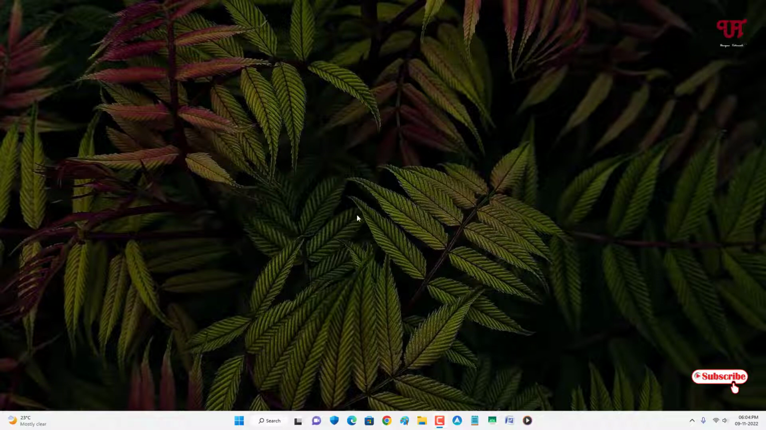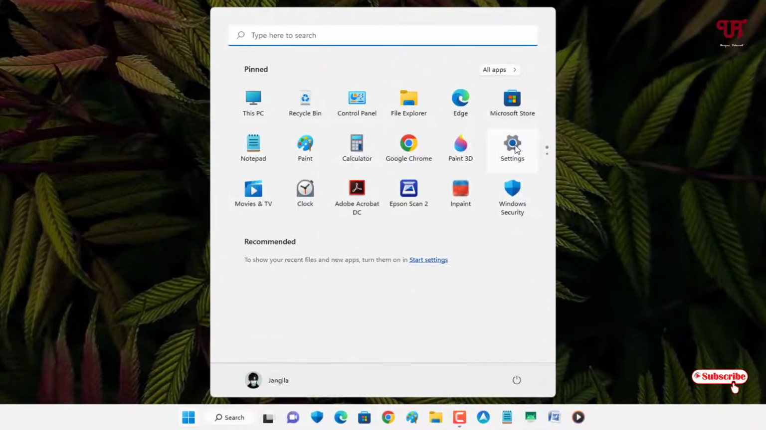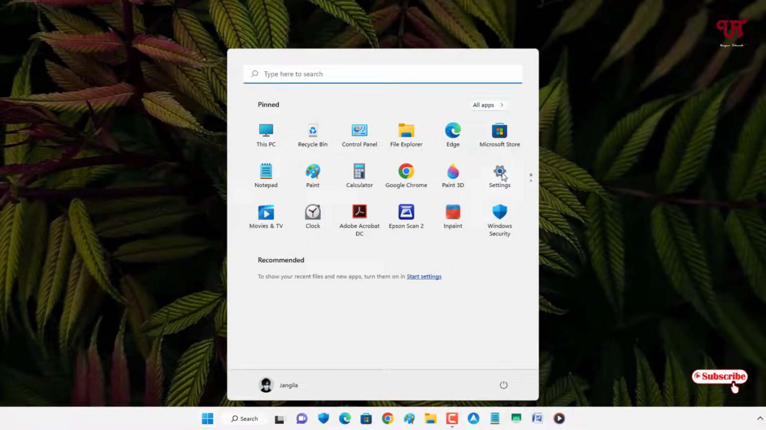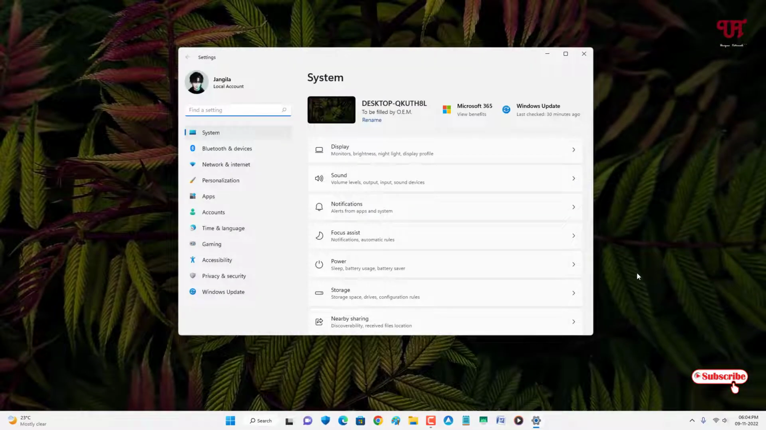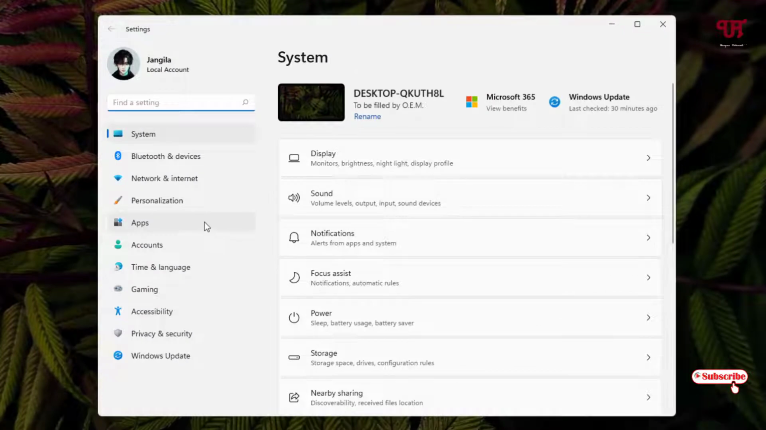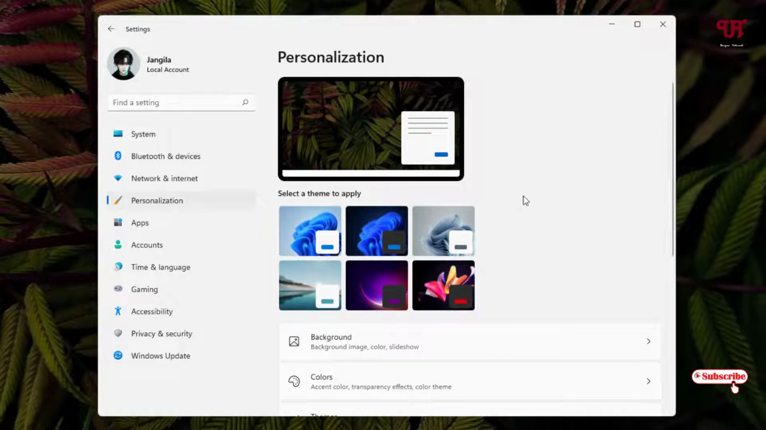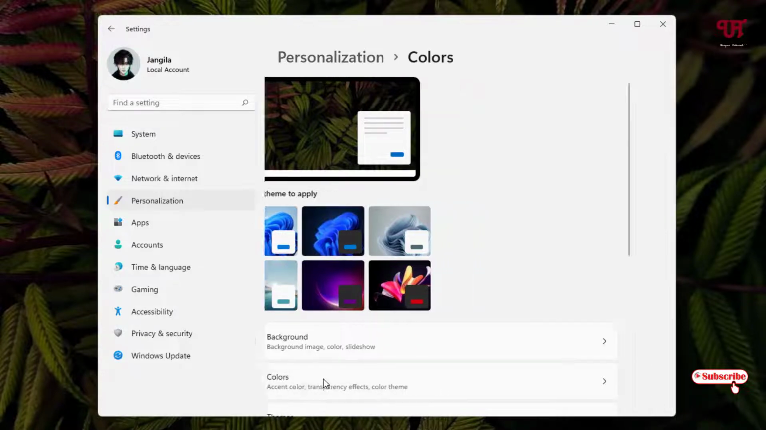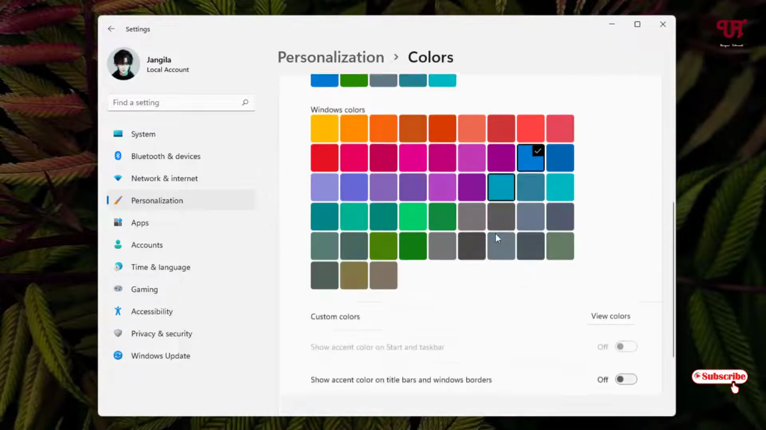Firstly, what you need to do is move your mouse cursor to the start menu icon and click on it, and go to the settings by clicking on the settings icon. Now here on the left side, you will see one option written personalization. Just click on it. Now on the right side, you will see an option written colors. Just click on it and scroll down below.